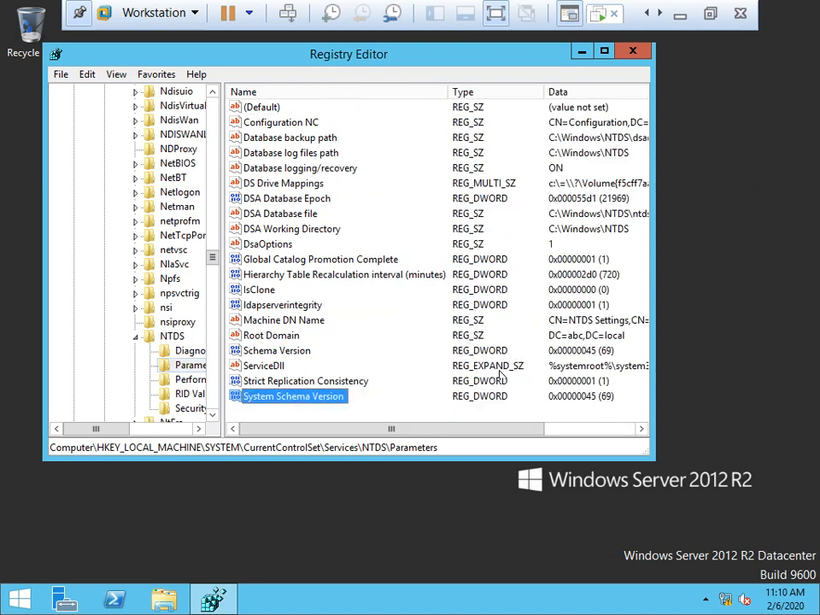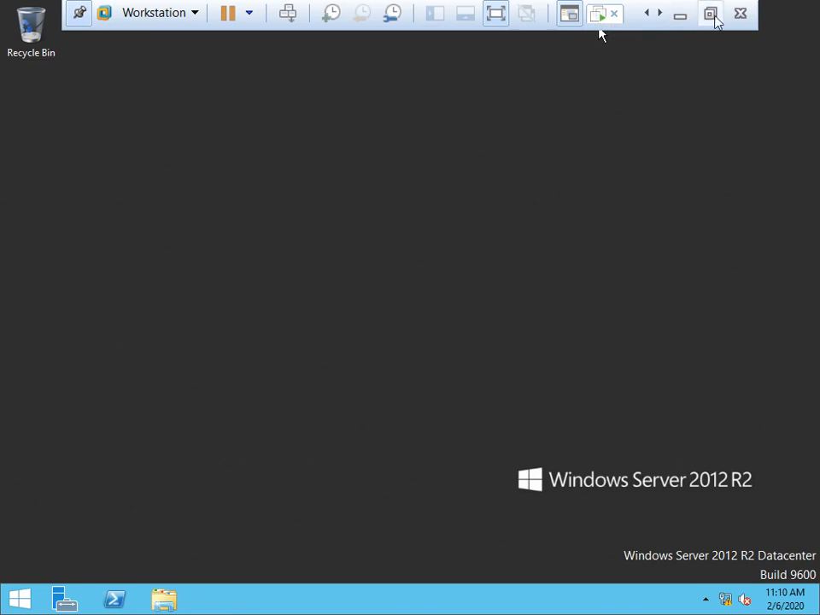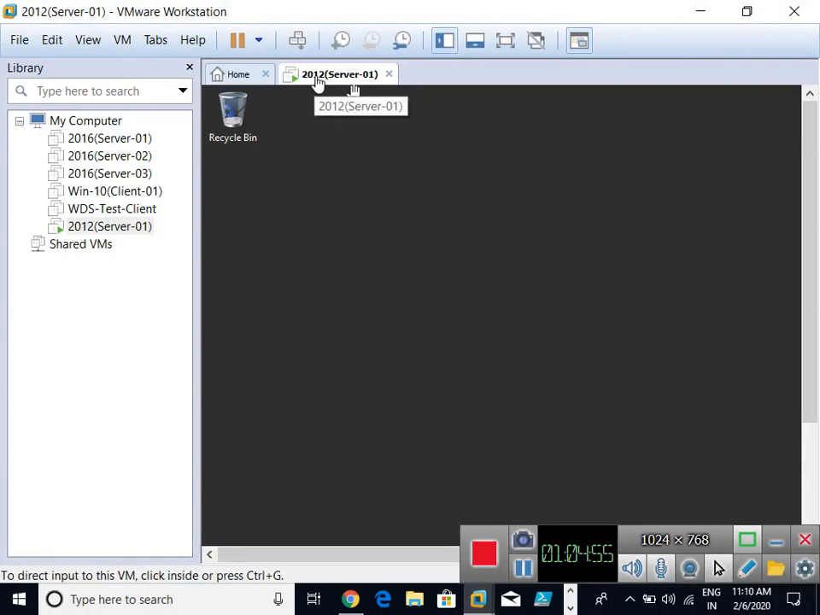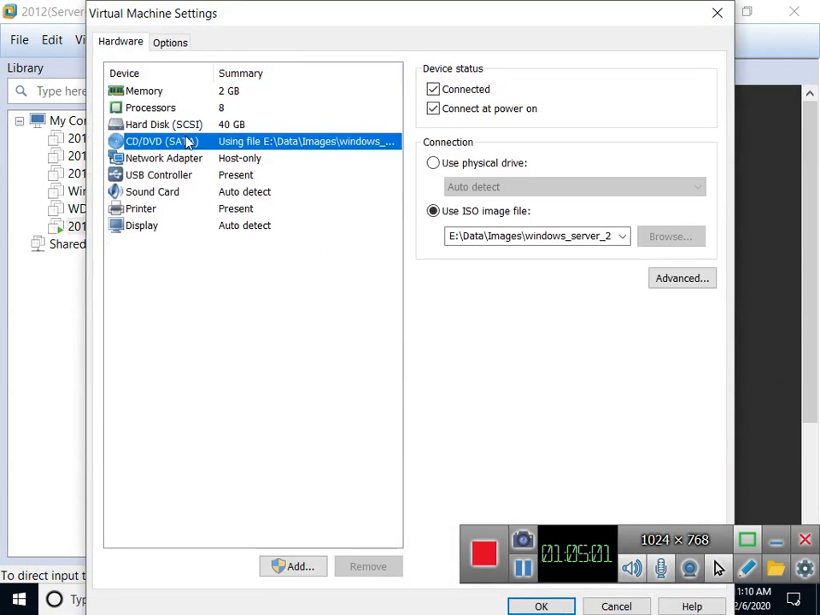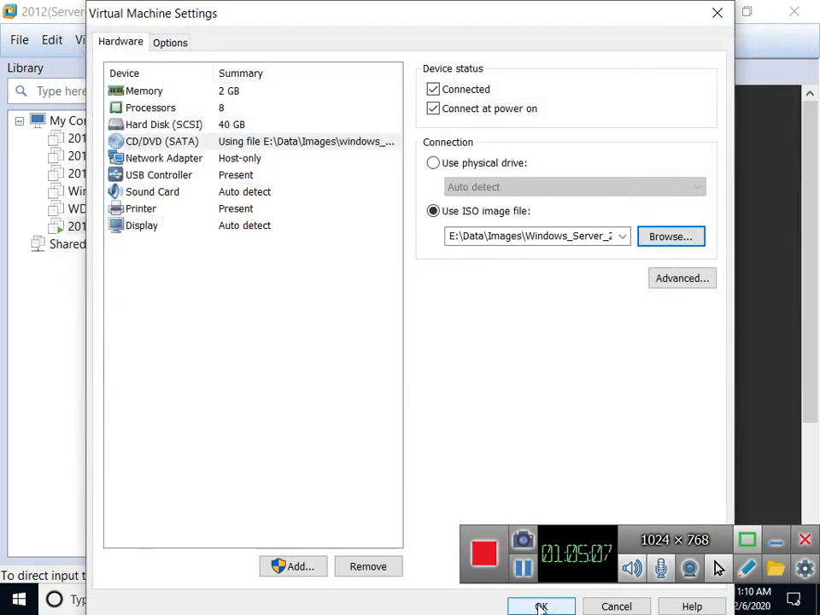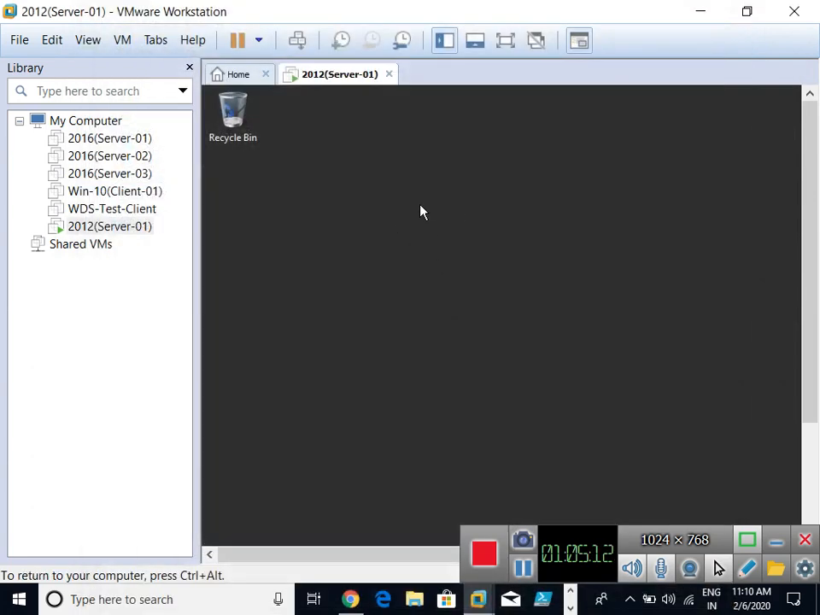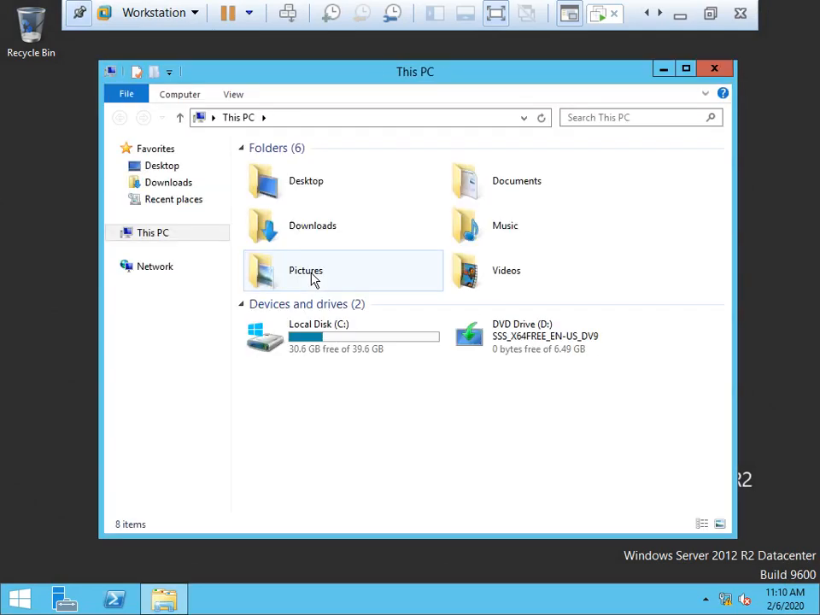Okay, so what I need to do now, first I need to upgrade the schema. So how we can upgrade the schema, first I set the 2016 image over there. I just open settings in this VM and I can insert the server 2016 image, because AD does not have the information about schema versions. So if I want to upgrade the schema, first I need to assign my server 2016 image on this server. Okay, if I open my server image, we have the option over there.